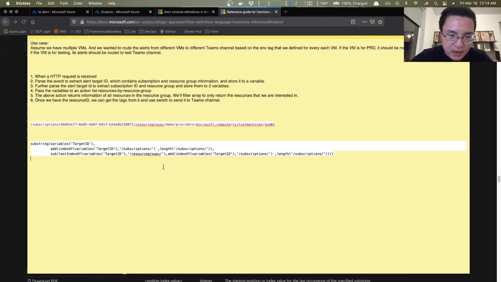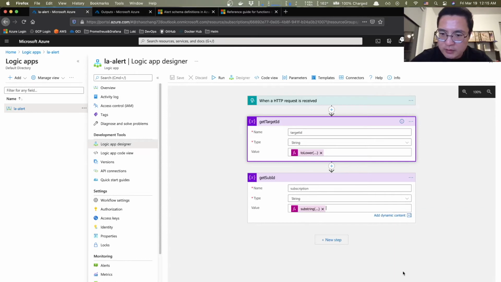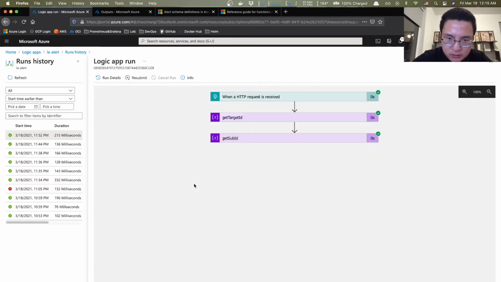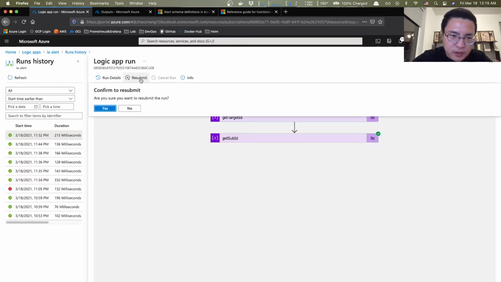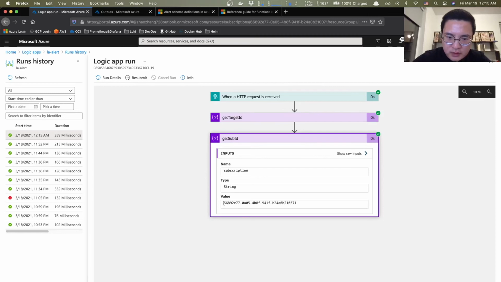Let's copy this and paste it into the expression here, click update and save it. And then we can test it to see if the parse works as expected, right? So go back to overview and let's find a history one, this guy. Let's resubmit. Okay, refresh and click that and see what we got. Perfect. See the value? That's exactly what we're looking for, right?